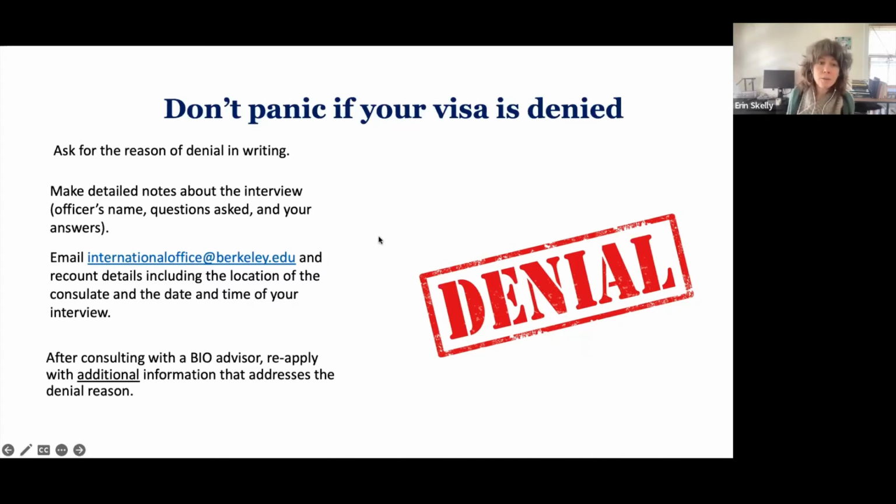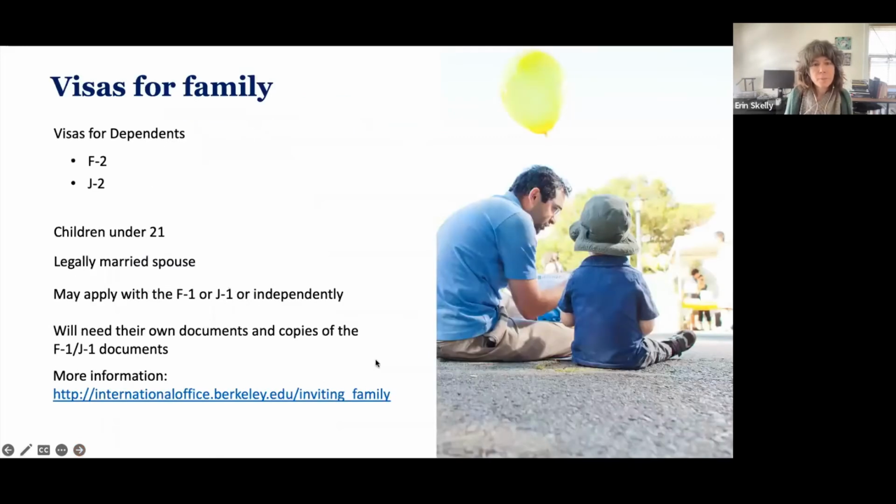Then immediately email internationaloffice@berkeley.edu and tell us the details, including the location of the consulate and the date and time of your interview and anything that you remember being asked and how you answered. After you consult with us, the only way to overcome a denial is to reapply with additional information that addresses the denial reason. We'll take the information you gave us and try to give you our best advice on what you might need to overcome the denial. Often there are some clues in what they may have asked you and things that they were interested in during the interview.